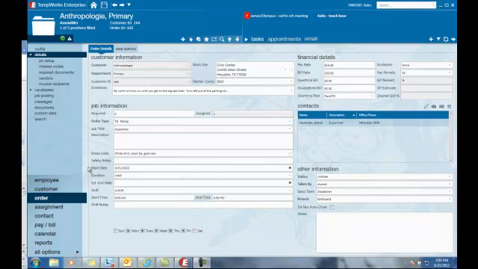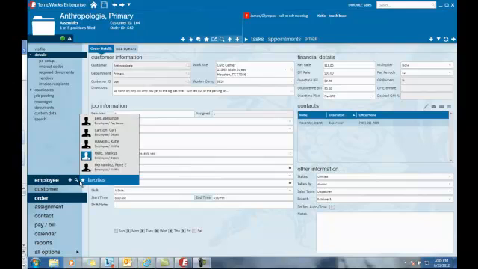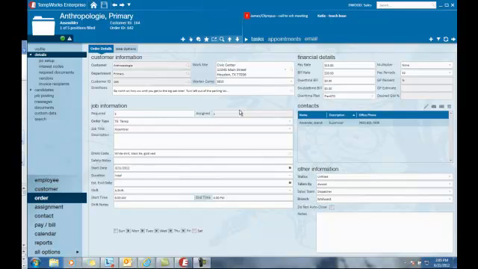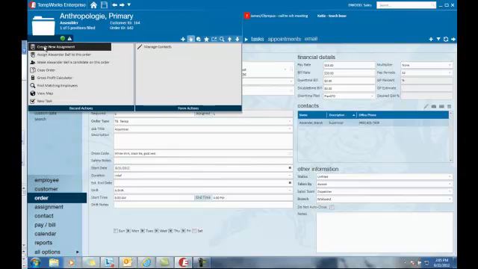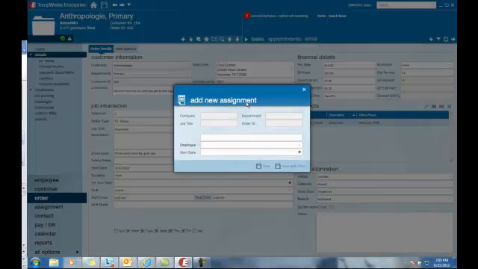The topic of this video is assigning employees to an order. In TempWorks Enterprise, if you bring up an order and you already know who's going to be assigned to that order, who's going to be going, you can simply, from any form within the order, click on the Actions menu, click on Create New Assignment, and the Add New Assignment form will pop open.